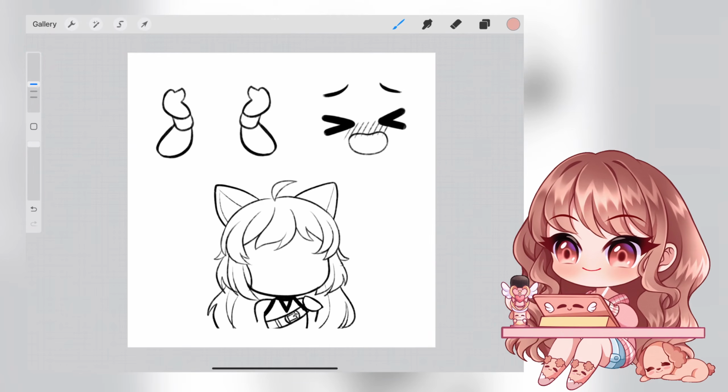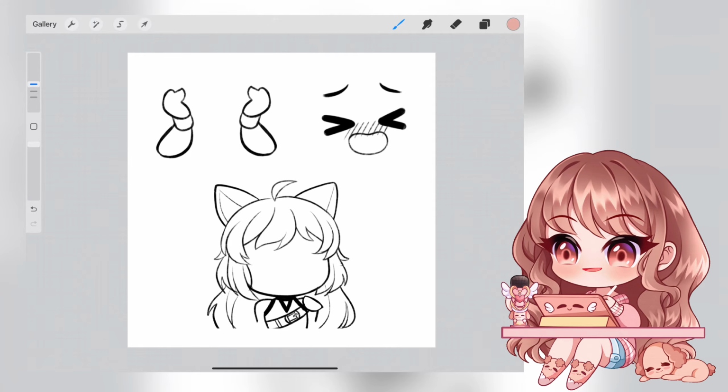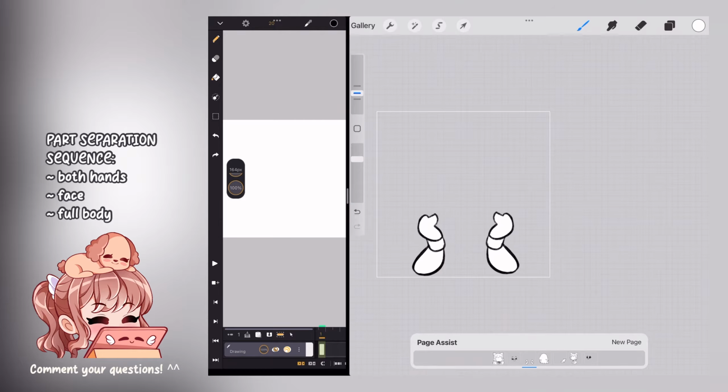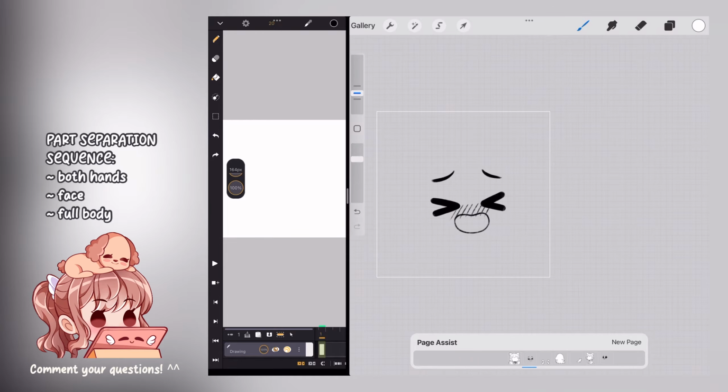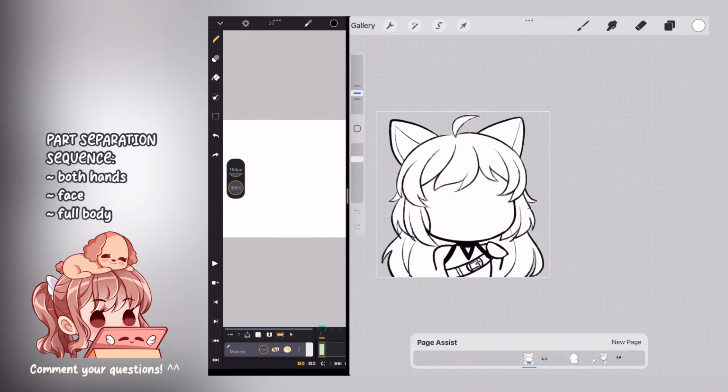As you can see right here in Procreate, I created a sketch of the 3 separate parts that I'll be using to animate this blush emote. At the very top, we have the hands. In the middle, we have the face. Last part is the full body.